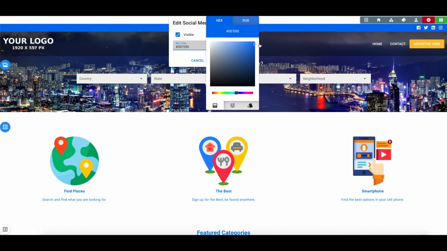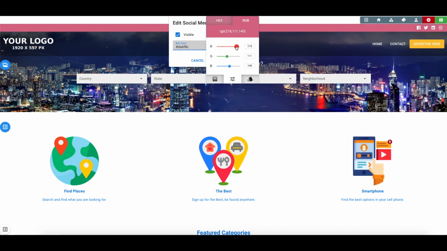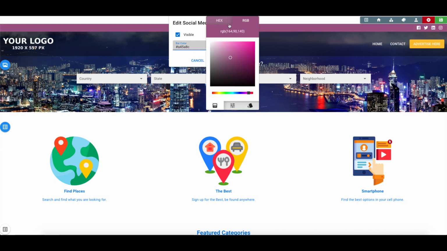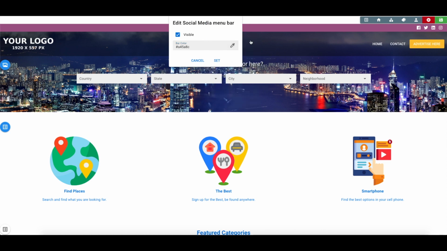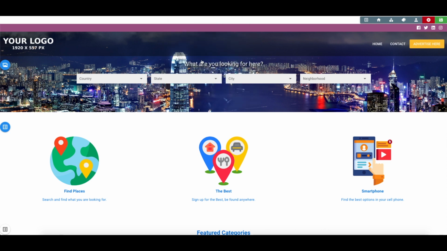I can just move this around. I also have the RGB colors over here. I can select this also. We have all of these options over here. I'm just going to click out of it and click cancel. Other than that, we can also edit these 4 icons over here of the social media. We can add more, but we can take them off.